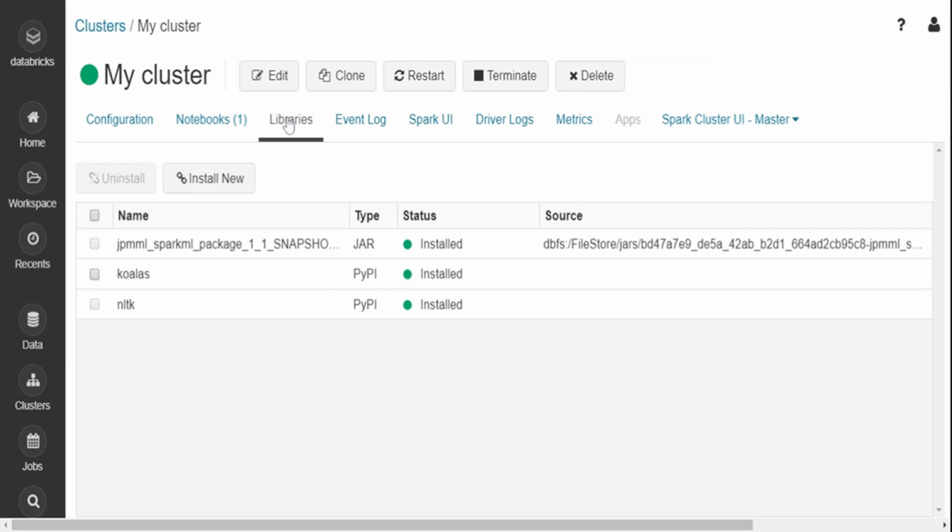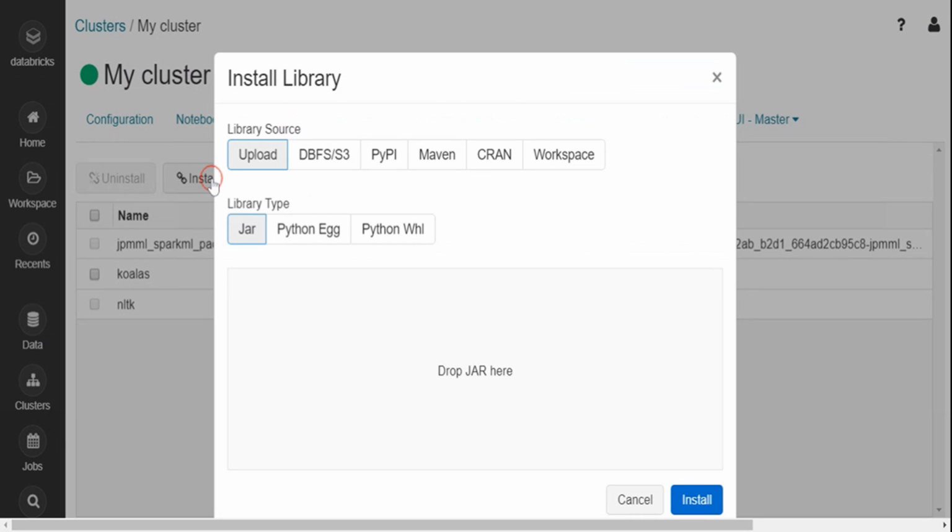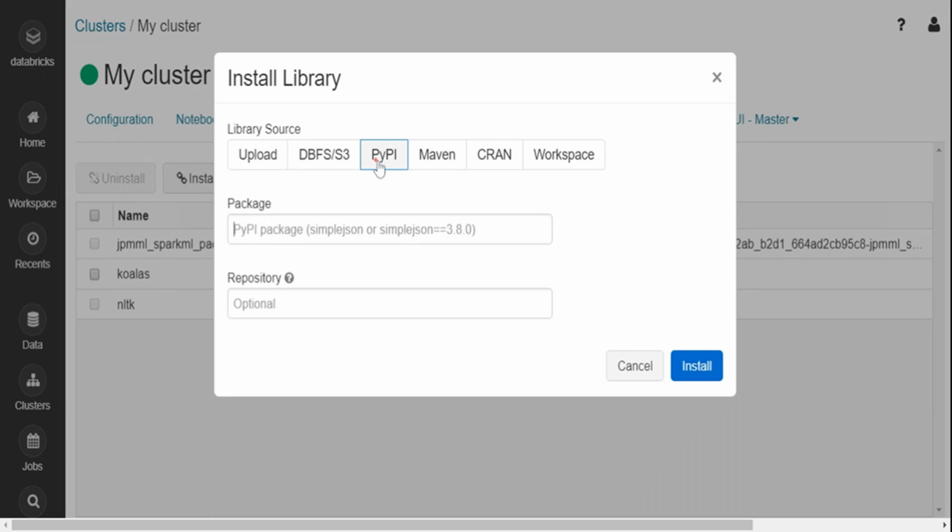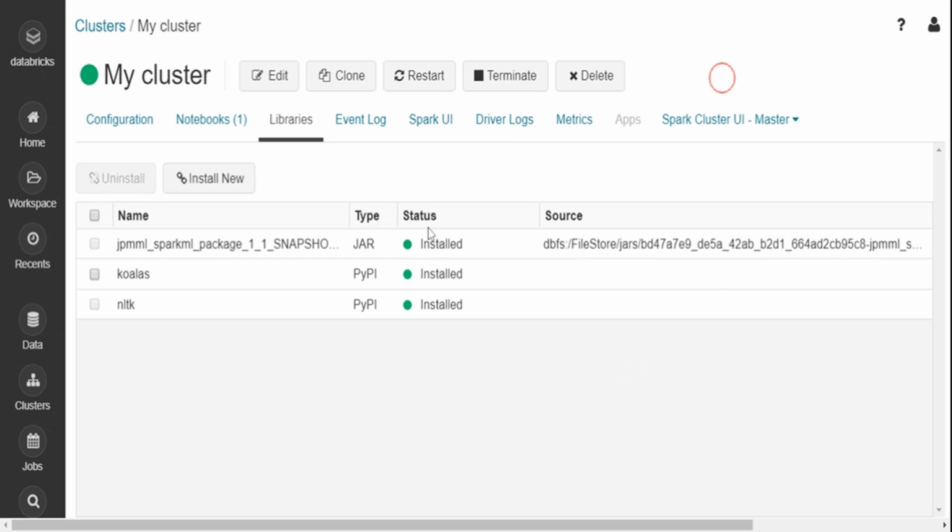Click on the libraries tab and then click on install new. I have already installed it, but I'm going to show you. Click on the libraries tab and then click on PyPI, which is the Python repository for installing the packages. You do an install, and from there select Koalas and then say install. So it will get installed to your cluster and you can start using it.